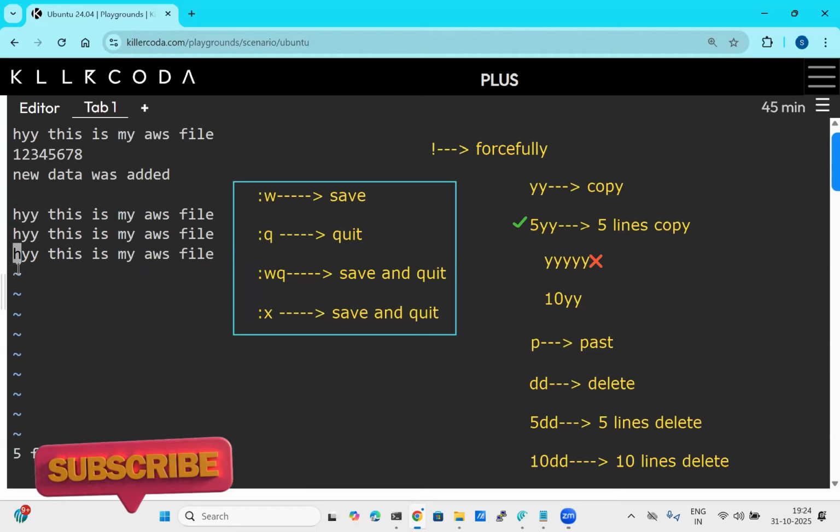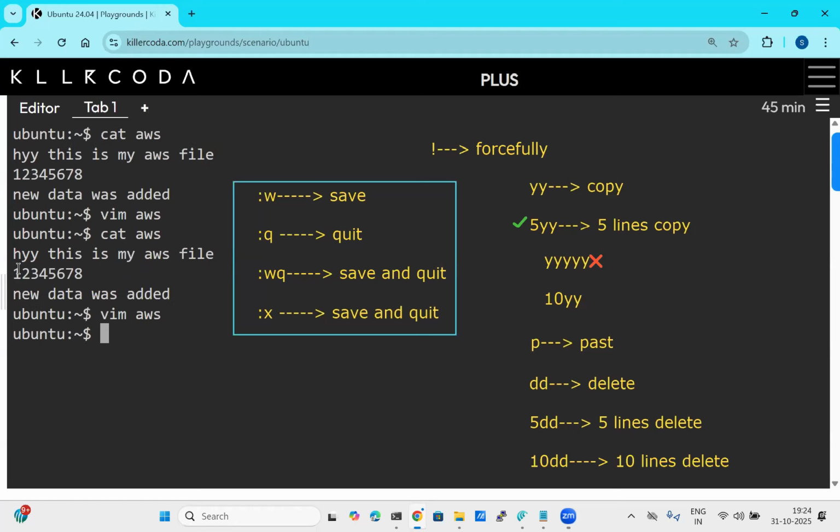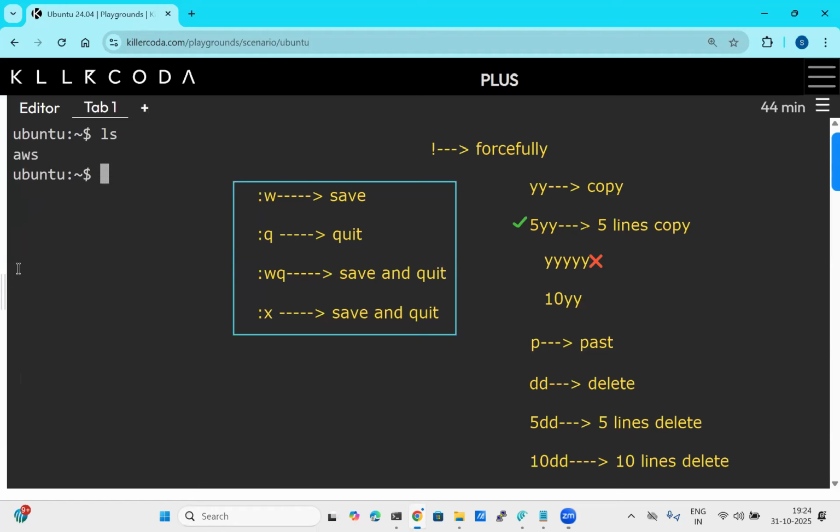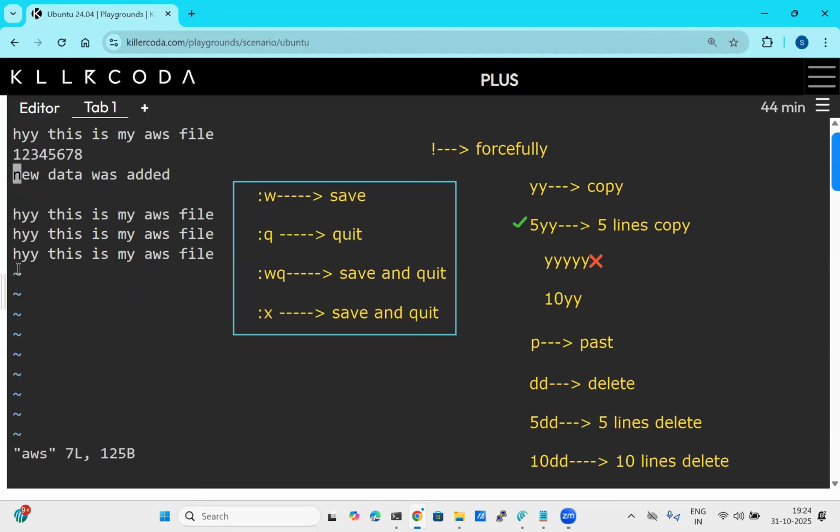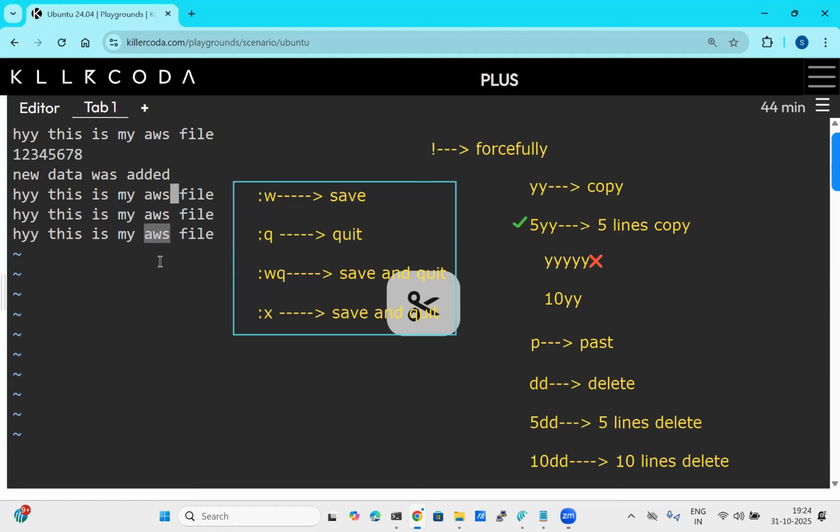Okay. Now I am going to give save and exit. Now vim aws. As we can see here, I have a word called AWS here, and also here. So I have AWS multiple times. I want to replace my AWS with Azure in the file.